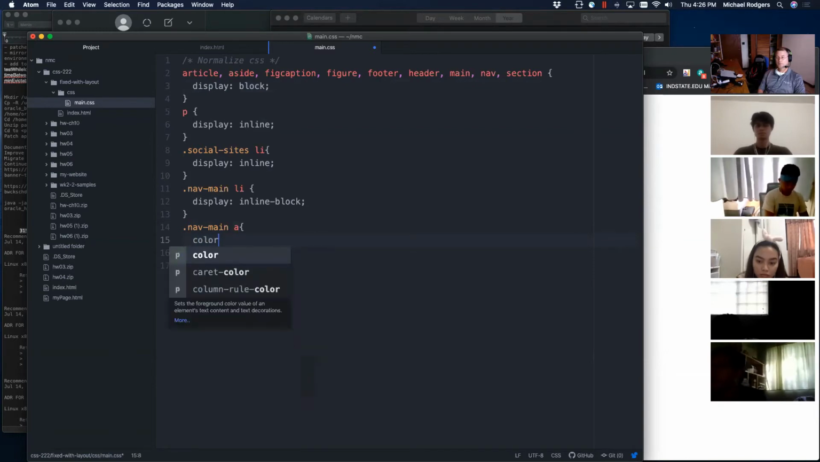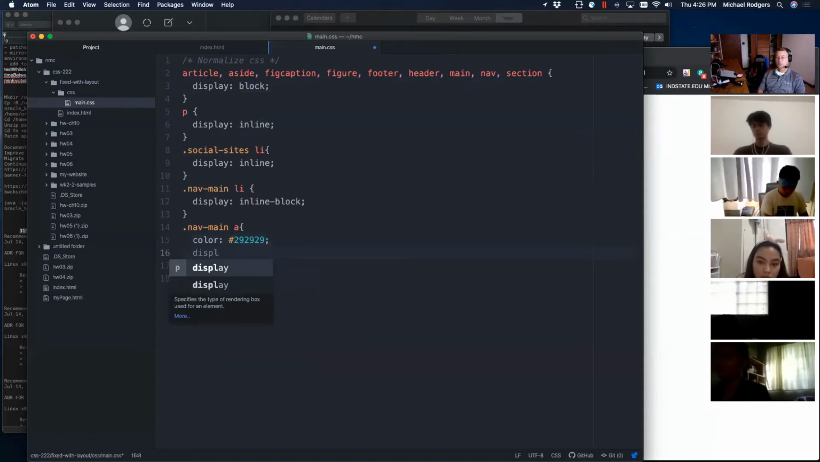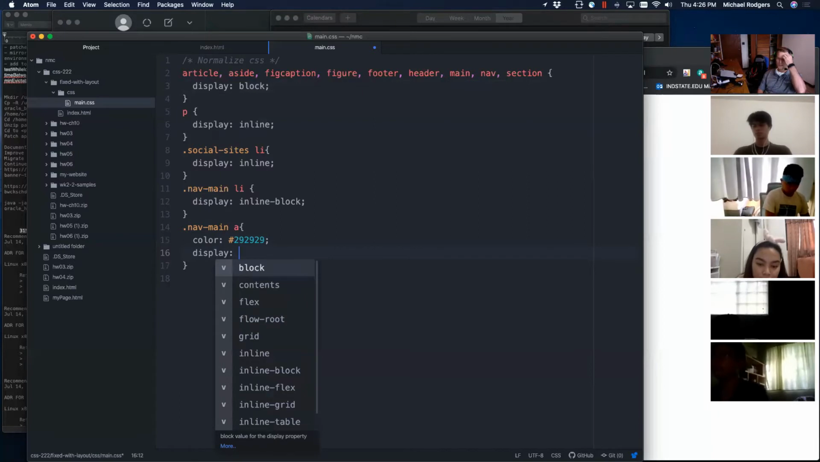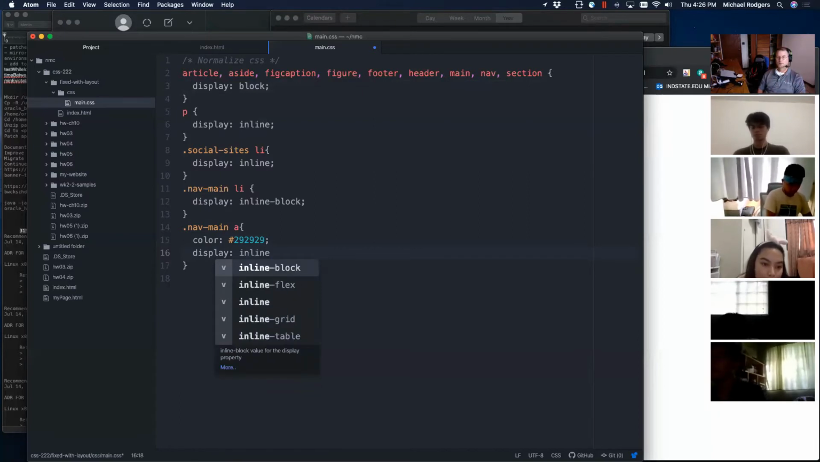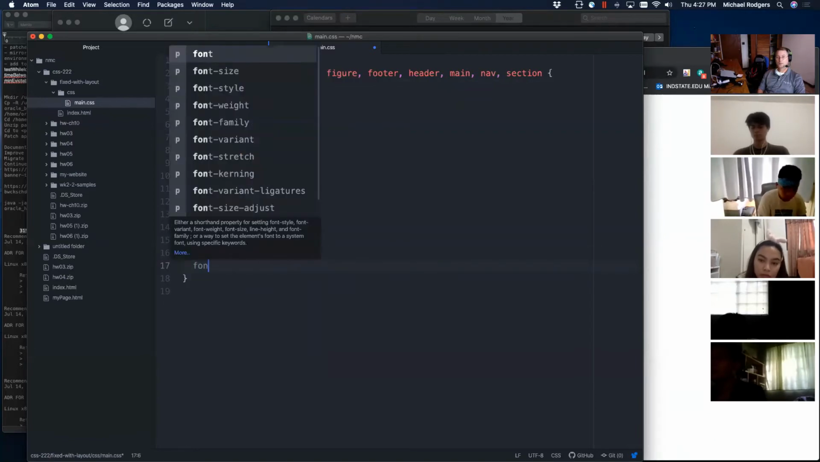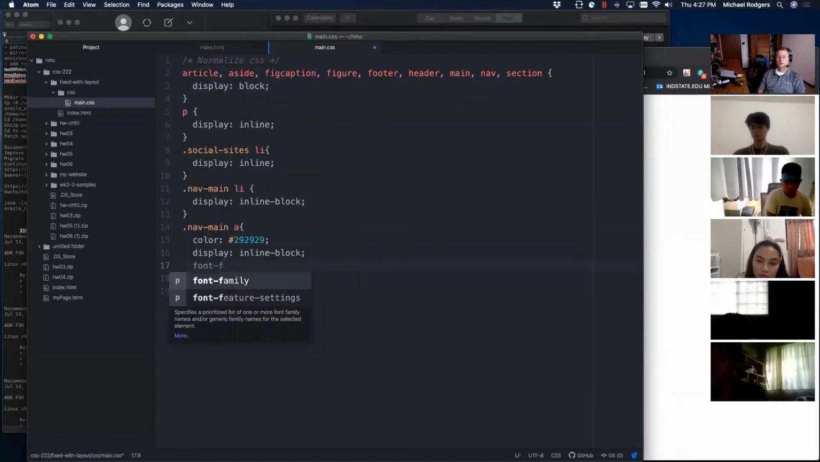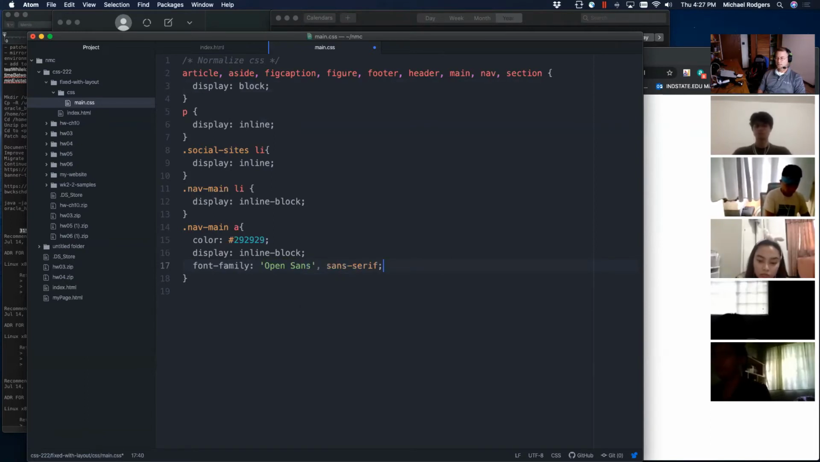And we're going to specify some color. Let's use the color out of the textbook here, 2929. We'll give it a display of inline block. Go ahead and specify our font family. And we're going to use Open Sans and sans serif.